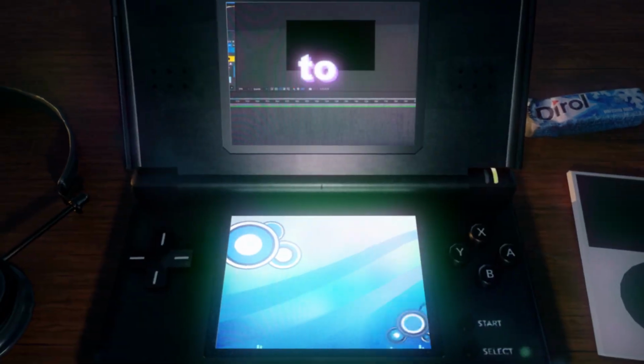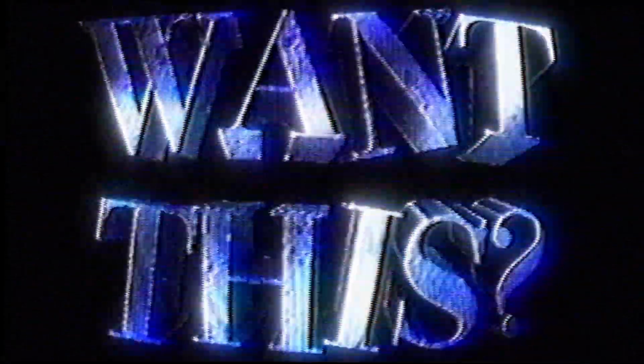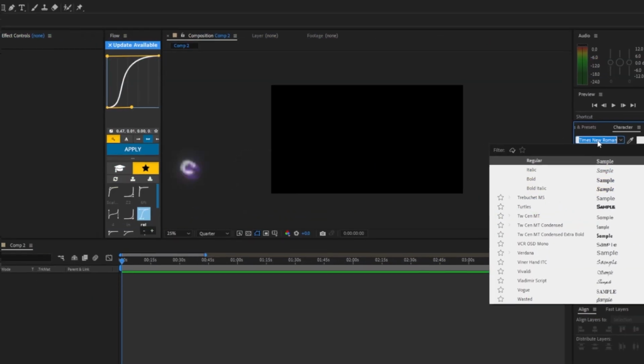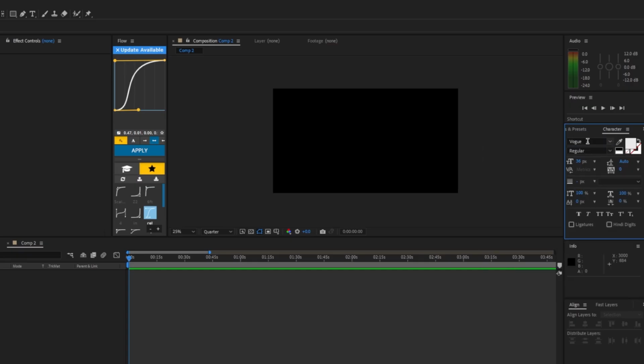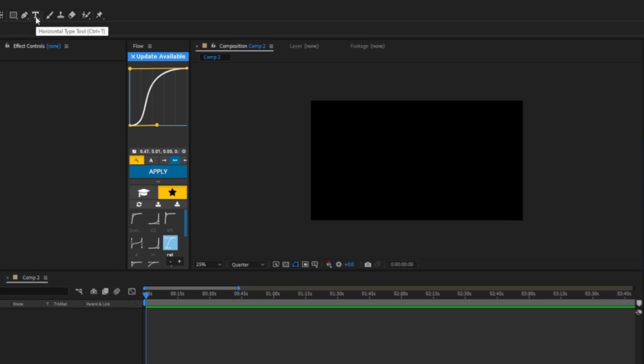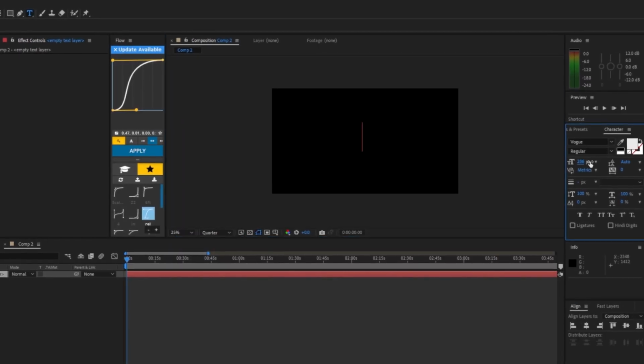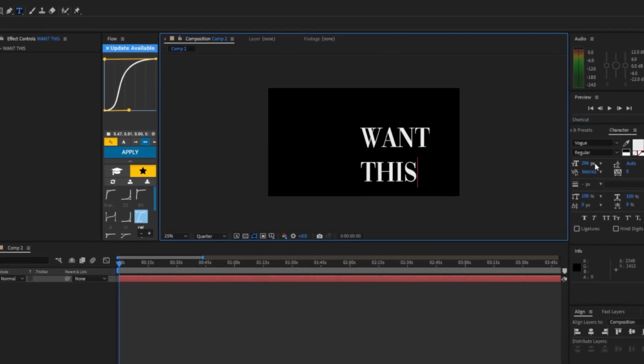Today I'm going to show you guys how to do this 3D text. So first we're going to want to change the font, and I'm going to choose this one font called Vogue. Go to the horizontal type tool, top left, and we're going to click in the middle, and I'm just going to put, shift enter, this question mark.